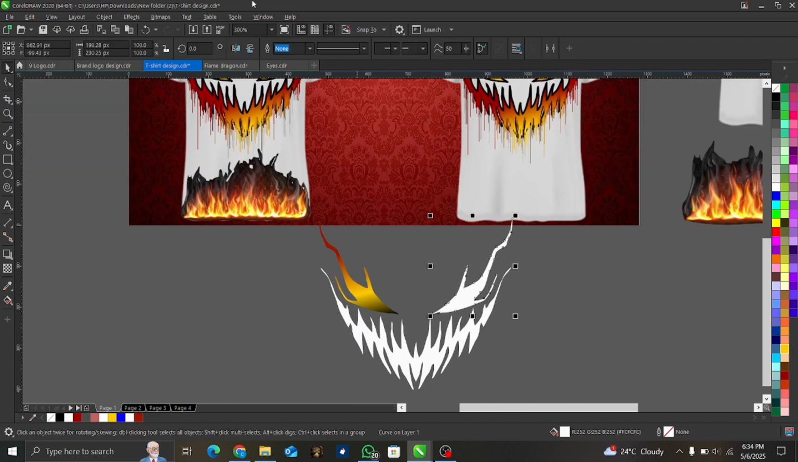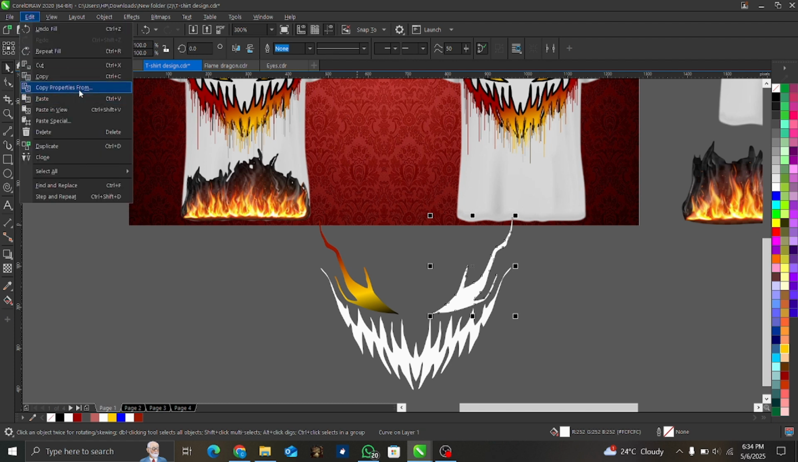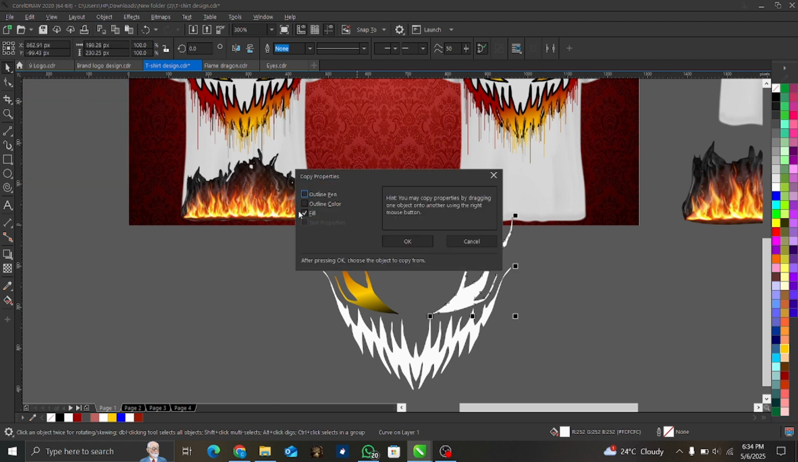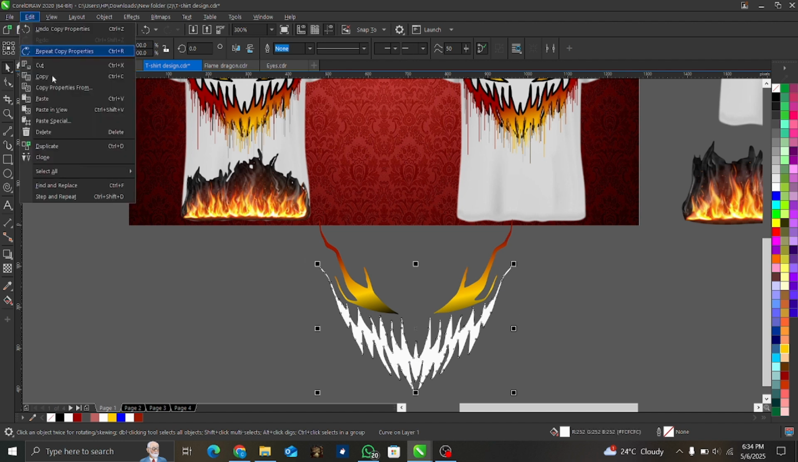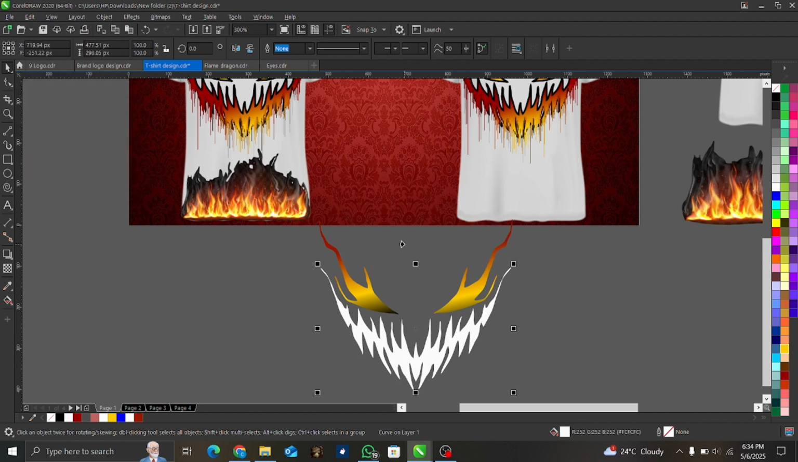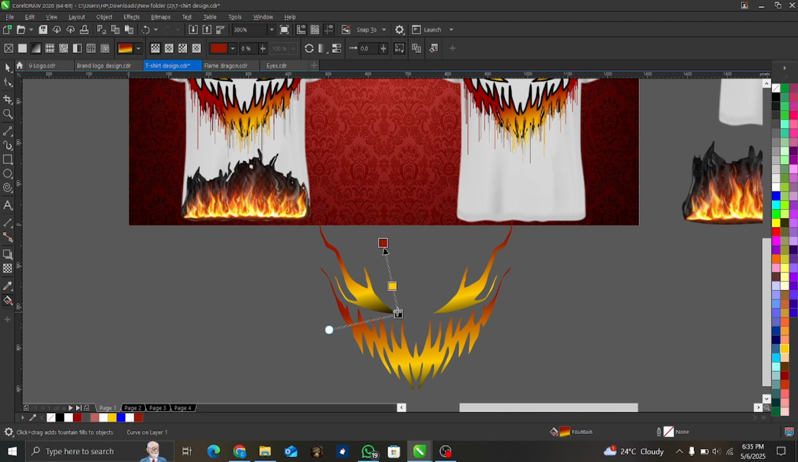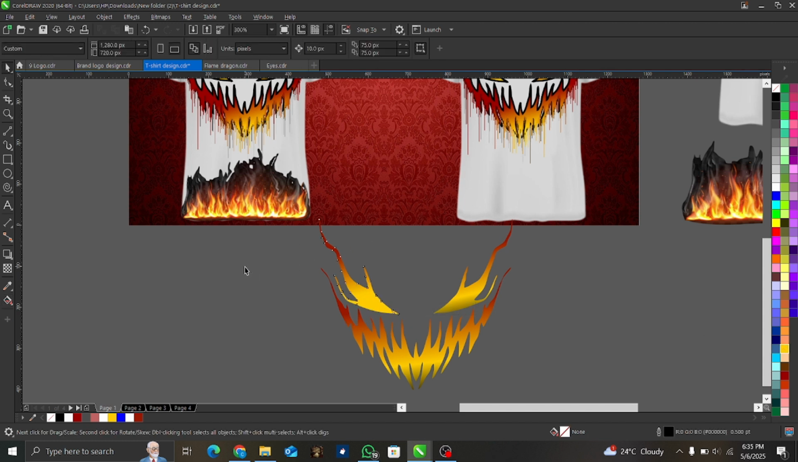So I'm going to select this one, go to my edit, copy properties from fill. Yeah, fill. I'm going to select this. And I'm going to do the same for this. Go to my edit, copy properties from, and this too. And then I come back to this one, go to my interactive fill tool again. And I put here deep yellow. And I have this. Looks nice.